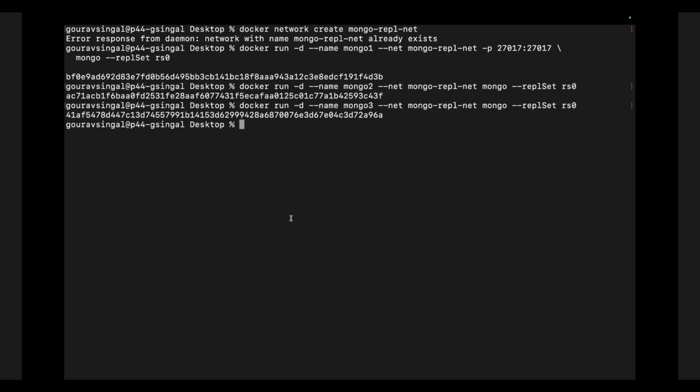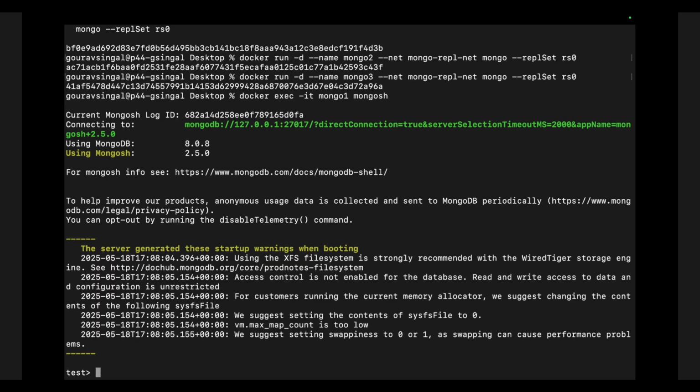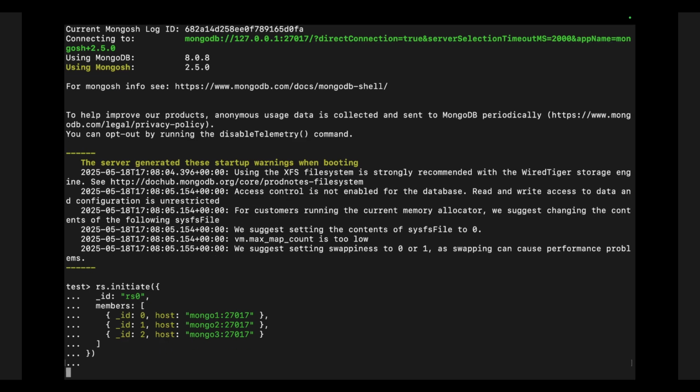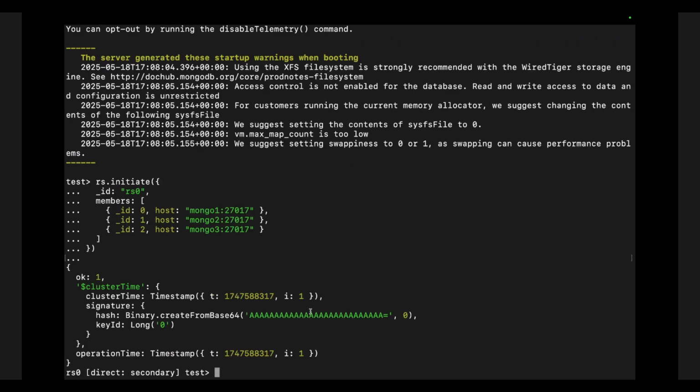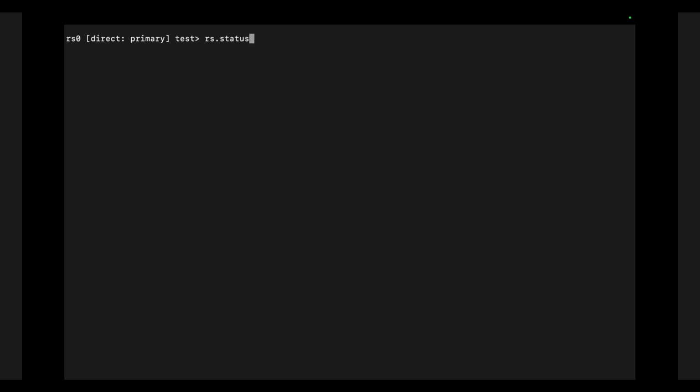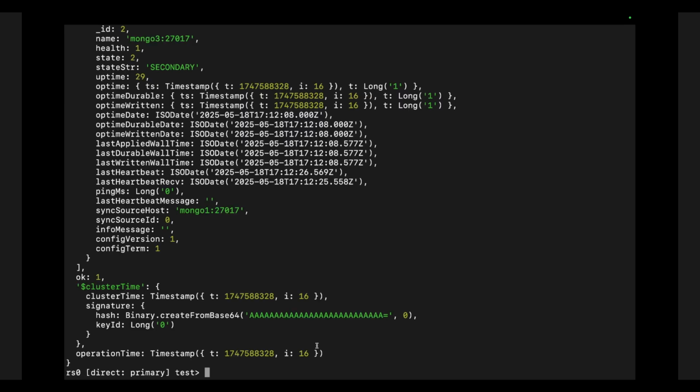Let's now initialize the replica set from the first node. So let's connect from our local host machine to the mongo1 container. After that, we will run this command. rs.initiate starts the replica set with the three members. The host names match the container names thanks to the Docker network. Now let's see the status of our replica set.